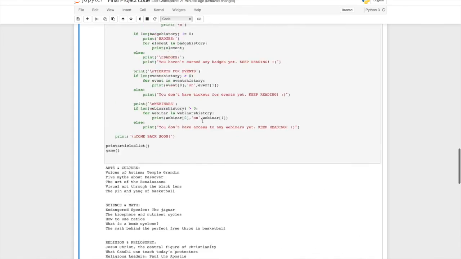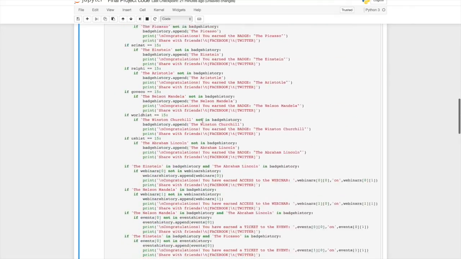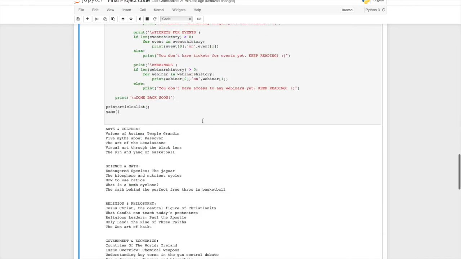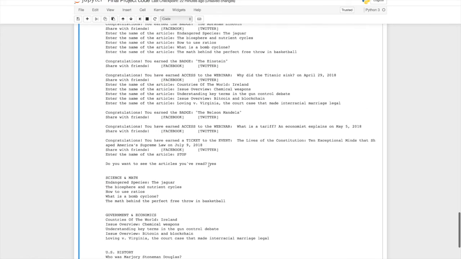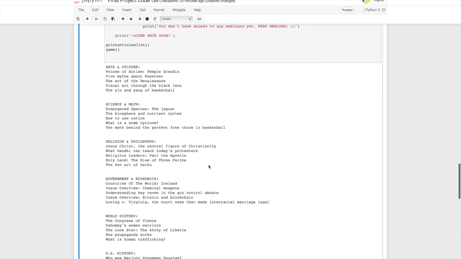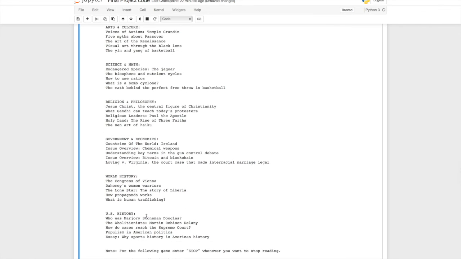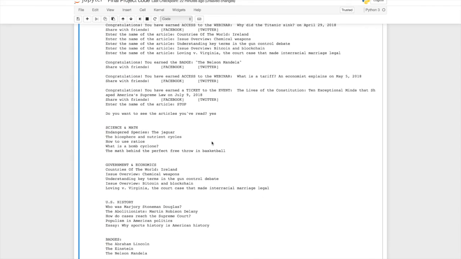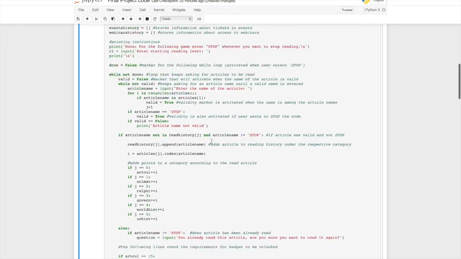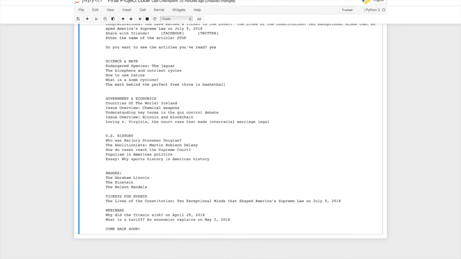So the code is annotated, so you can play with it. I have the link of the code in the description to see how it works. You can try different articles and see how you can earn different badges. There's also a very cool badge that is the diverse reader. If you read at least one article from each of the categories, you would earn that one. There's another event that you can go to. They're all in the code, so I encourage you to download it and play a little bit with it. And this is the way the code works.